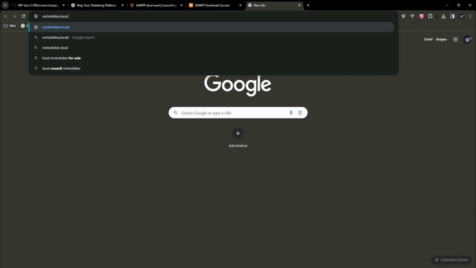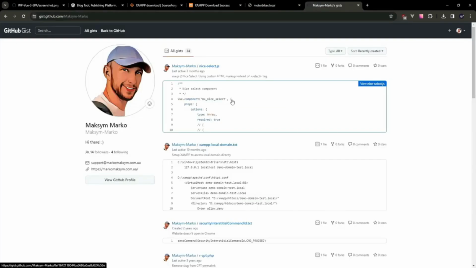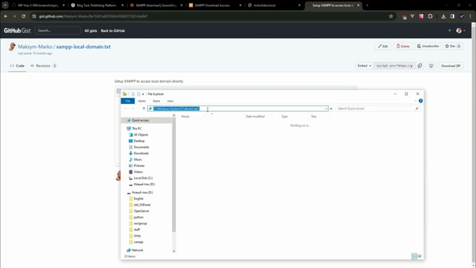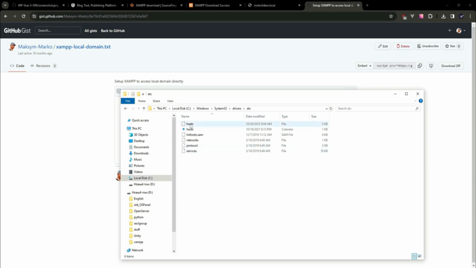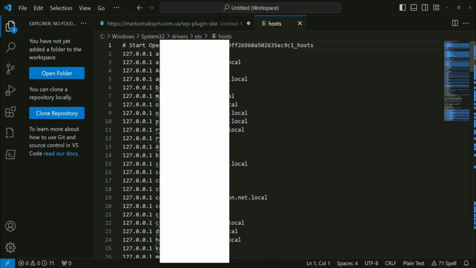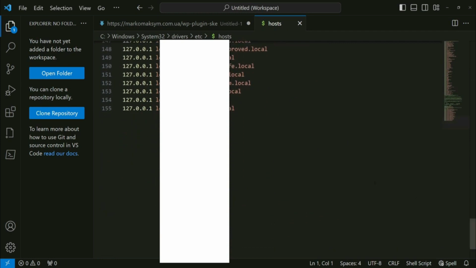using Windows. Here is a gist where you can copy some code and see the file paths. Simply copy the path and you will be directed to the proper folder. Now make changes according to your new domain.